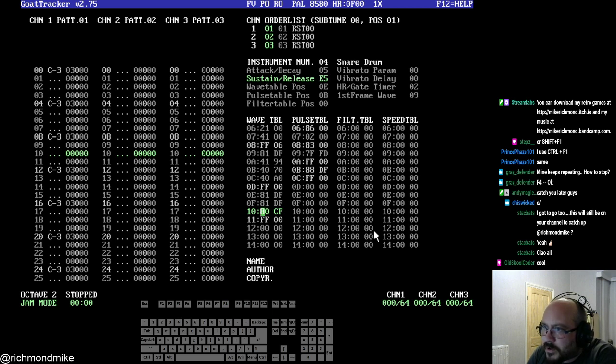Change these notes around a little bit. I'm going to add another entry into there. Again, a lot of this is just trial and error, just trying to find stuff that sounds quite cool.